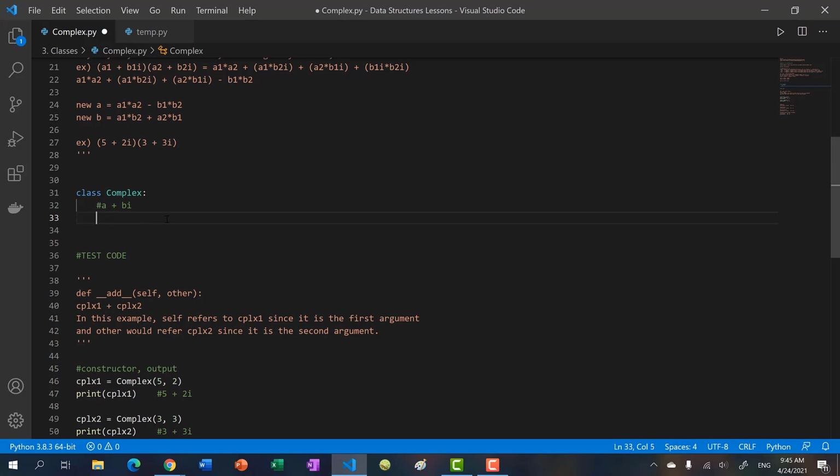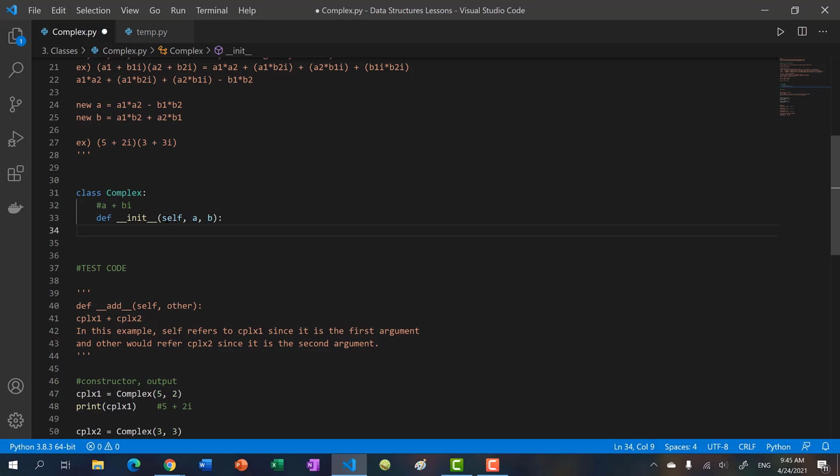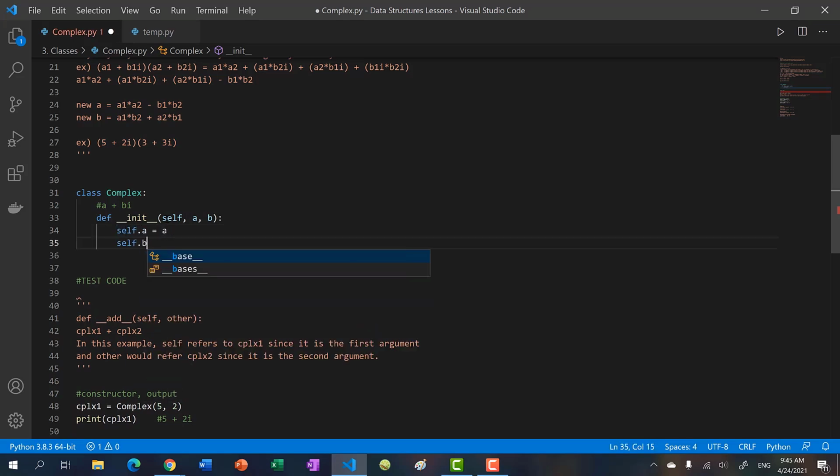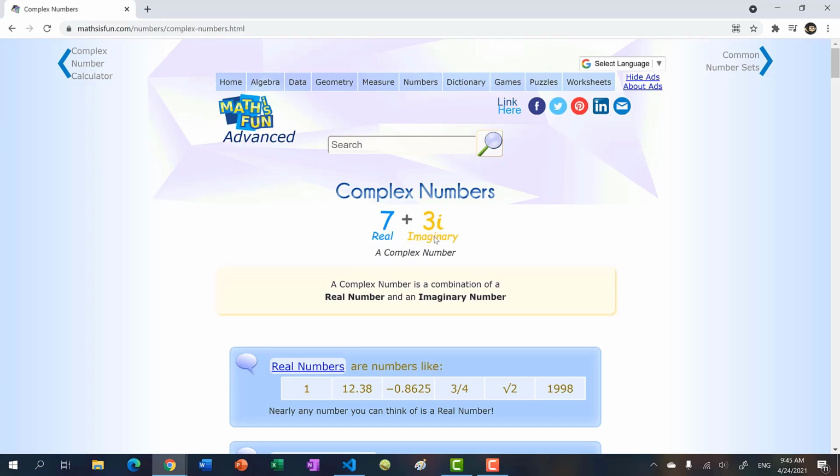And let's start with our constructor. So underscore init, and it will take an a and b, and let's assume that it will always be integer numbers. We'll just do self.a equals a and self.b equals b. So we only need the real number and the coefficient in front of the imaginary number. We don't really need something representing i, because again, i is always the constant square root of -1.